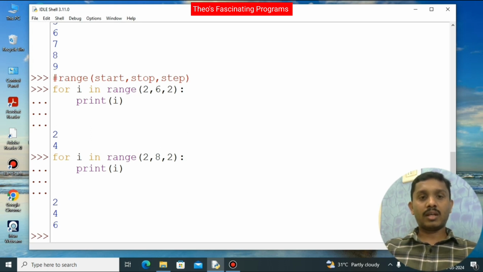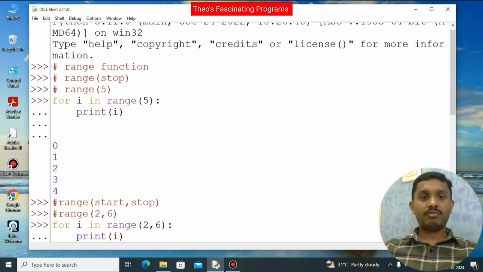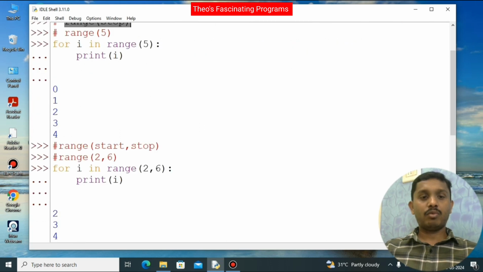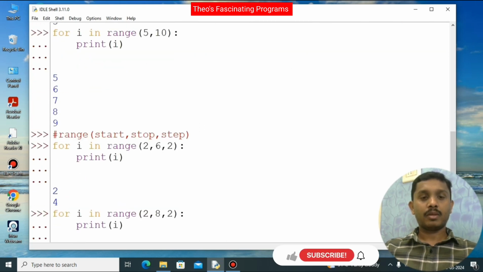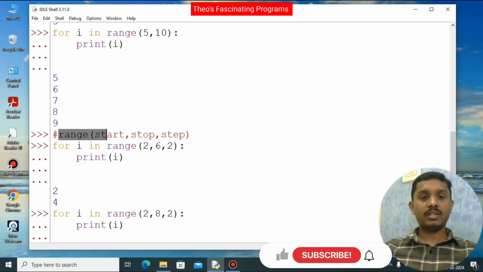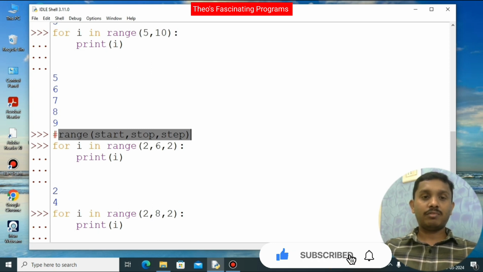So this is how the range function works. You can use the syntax as range of stop. If you want, you can use the function as range of start, stop. You can also use range of start, stop and step. These are the three ways in which you can use your range function in your for loop.